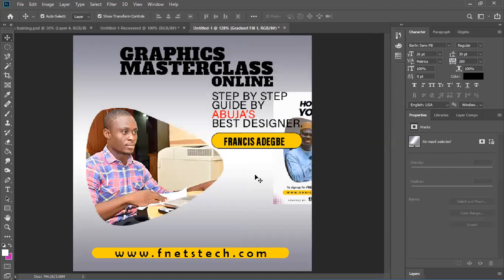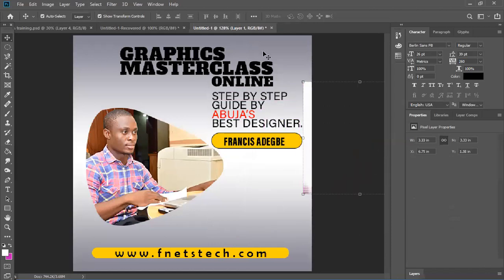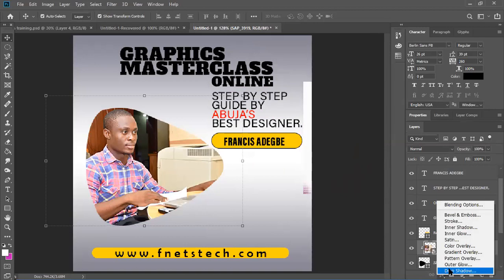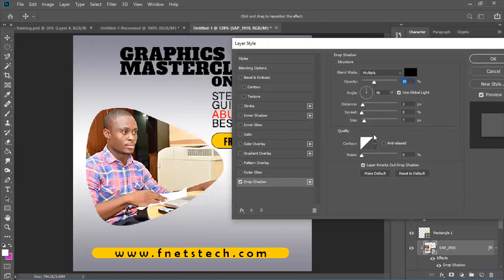Okay. Does this look like a nice design already? Yes, it does. Okay. All right. So now after doing that, we'll give this a shadow. Click on it. Click on this FX. Then the last option is Drop Shadow. Something like this comes up.